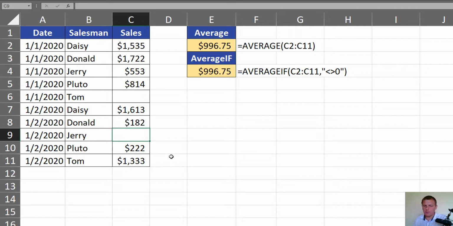But when we put 0 in a cell, the AVERAGE function without condition will count it. So once more 0, and the average goes down, because the simple AVERAGE function counts those cells, and the AVERAGEIF function doesn't, because of the condition not equals 0. And for Excel, in most situations, empty cells are treated as 0.